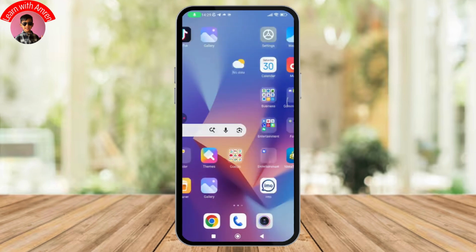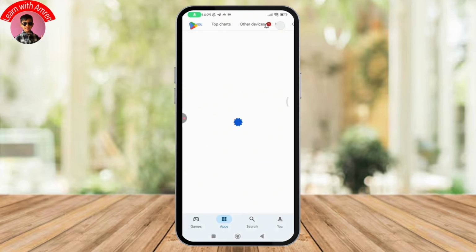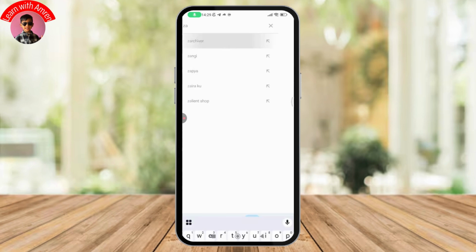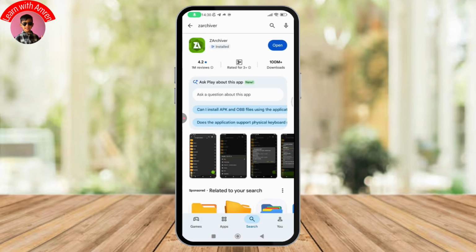But if that still doesn't fix your problem, then you need to open up your Play Store. From your Play Store, you need to go with search, and here you need to search for Zarchiver. Once you've searched, if you have any updates on your Zarchiver, then you need to just simply go and update, and after updating, your problem will be fixed.